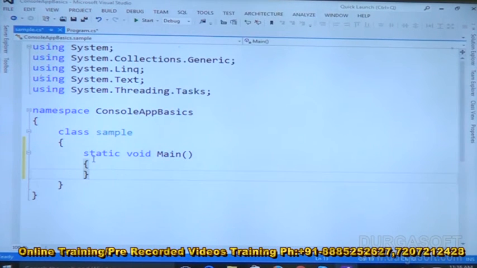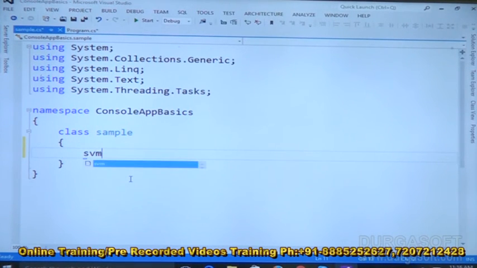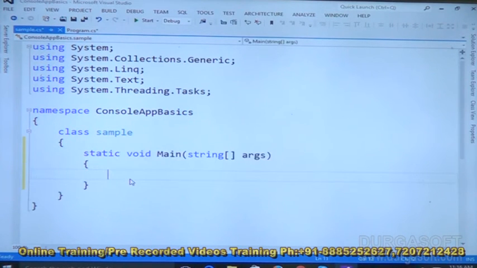If you want to create static void main in a shortcut way, simply type svm and press the Tab key twice on your keyboard. Type svm, static void main, and press Tab twice, and then static void Main with string[] args automatically comes. This is the way to get static void main, by typing svm and pressing Tab twice.